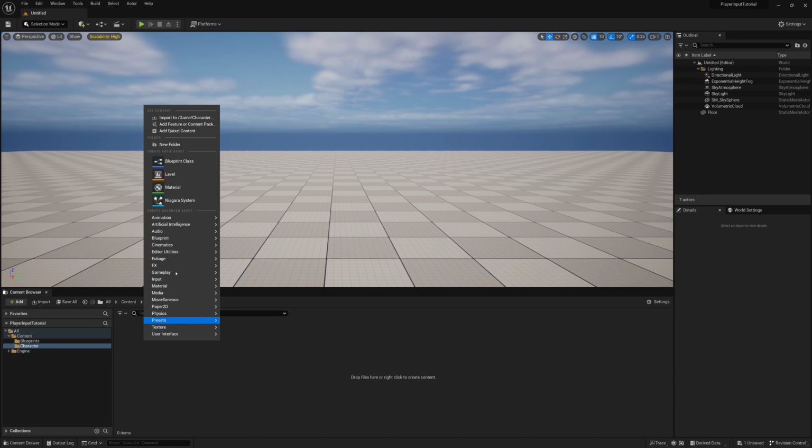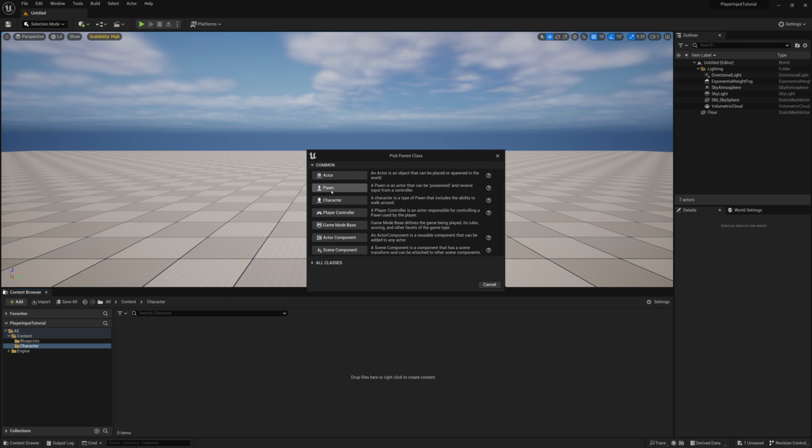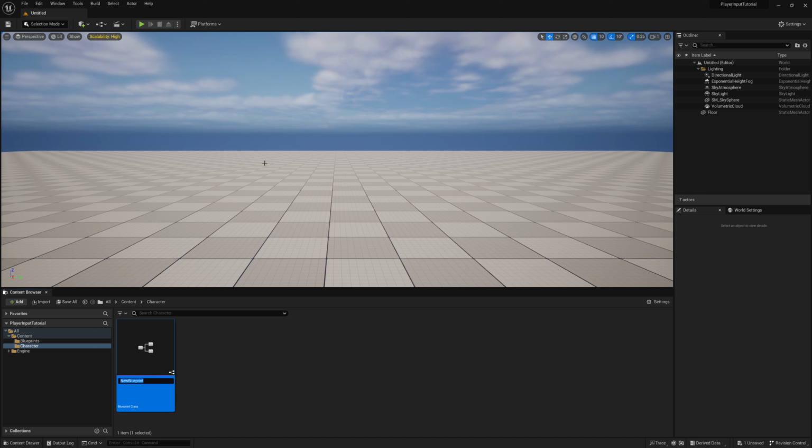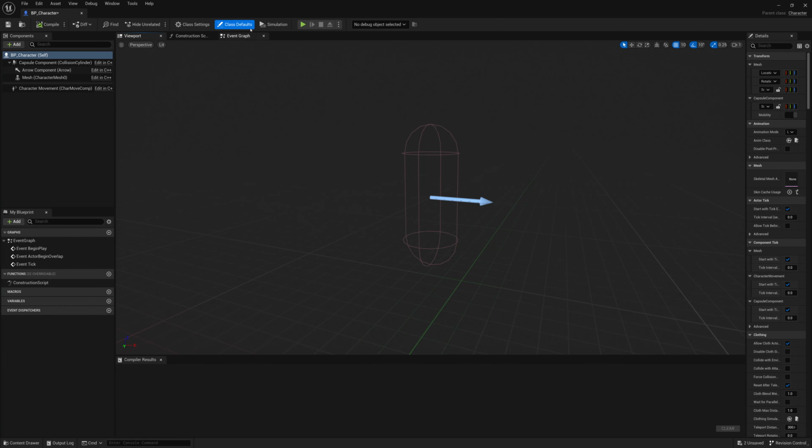So we're going to right click, we're going to go to Blueprint Class, and we're going to select a character. So the character is a pawn that includes the ability to walk around. So we're just going to create that character blueprint, and we're going to call it BP underscore character. And now we have our character, and we're going to open up that blueprint.